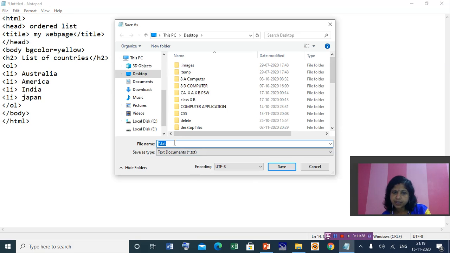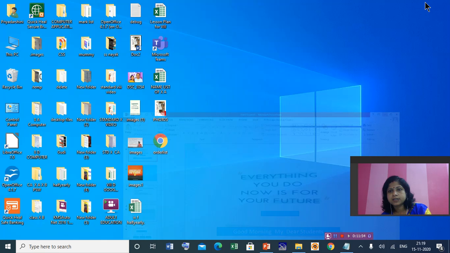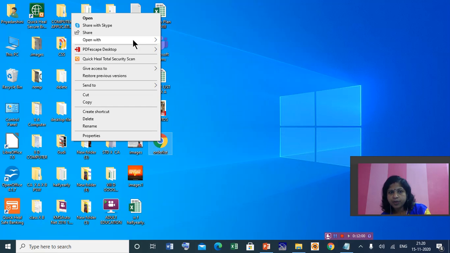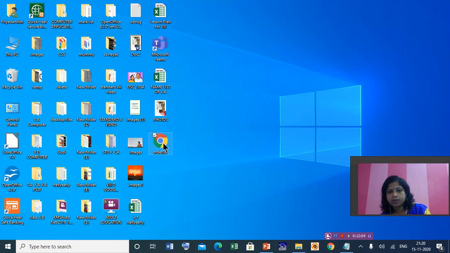Always save it on the desktop if you want. Suppose I have given the name, with .html as the extension. Then click on save. Now minimize it and let us see the output. Double click on this, or you can right click and open with any browser. So let us double click and open it.